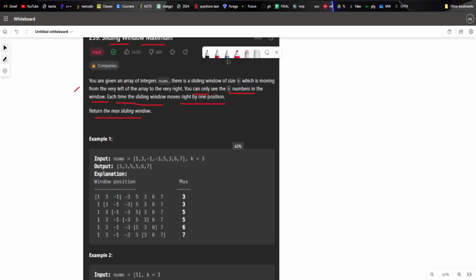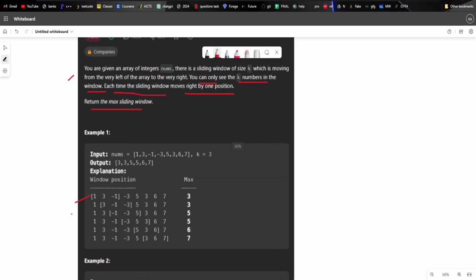So we have these elements in the array, and the size of the window is 3. Here you can see 3 is the maximum element, so we return 3. Then the maximum element we get is also 3. Then when it moves further, it is -1, -3 and 5, and 5 is the maximum. Then it is 5, then it is 6, and then it is 7.